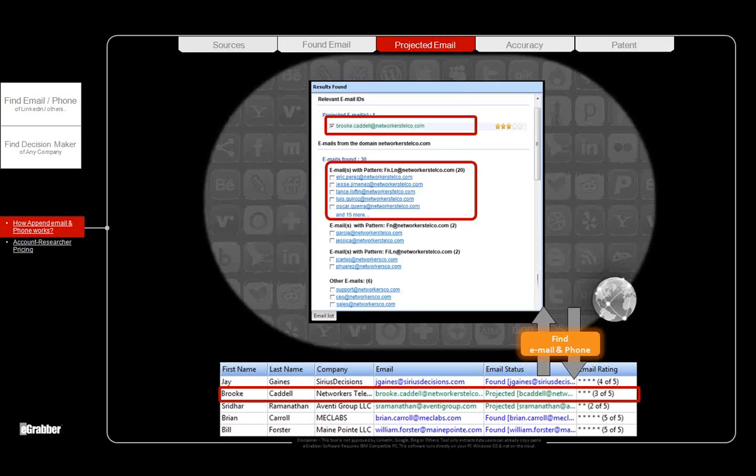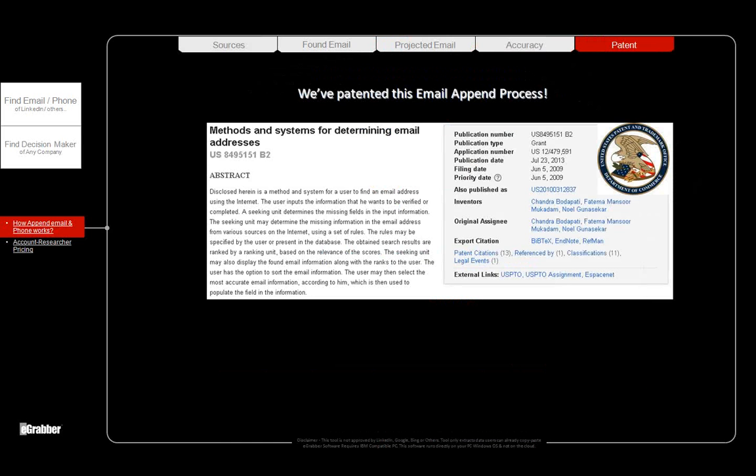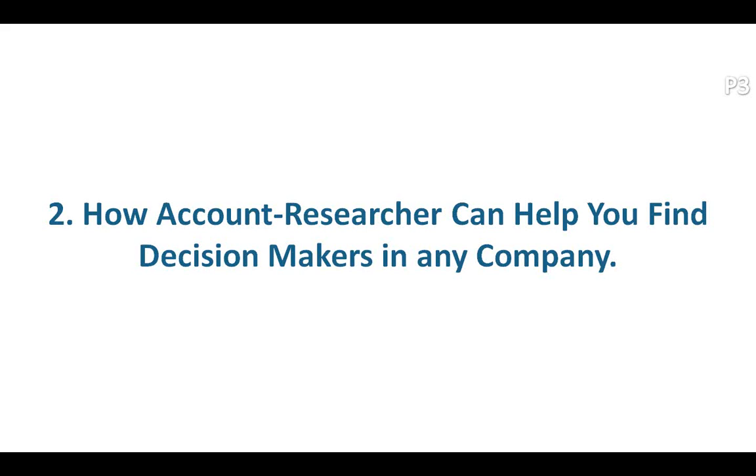and a phone number. And how accurate is the system that we have developed? Well, if an email address is on the internet, there's a 95% chance that we can find it in the zillions of documents that are out there. And just to prove a point, we got a patent on the process, so you know it works and you won't get it from anywhere else.